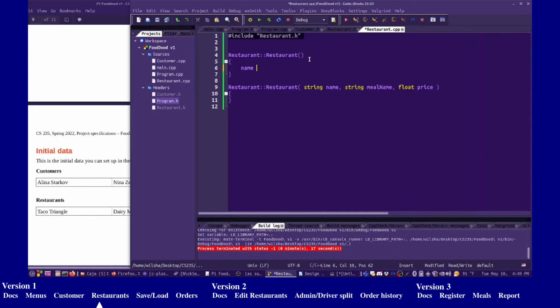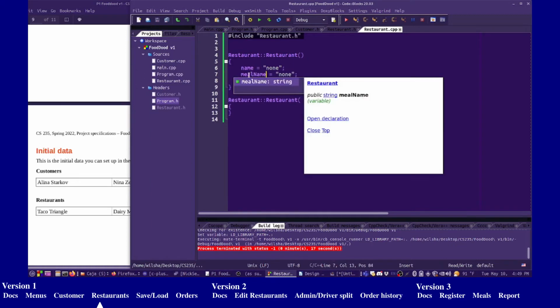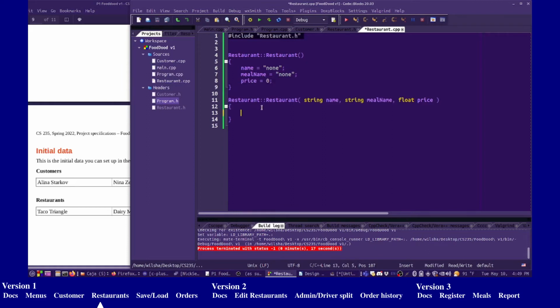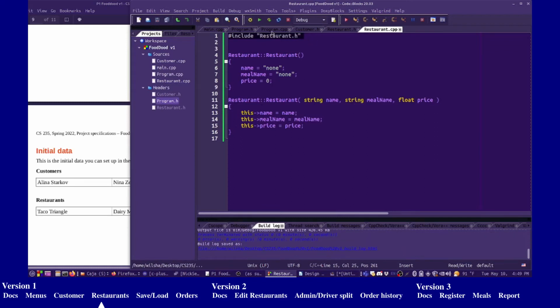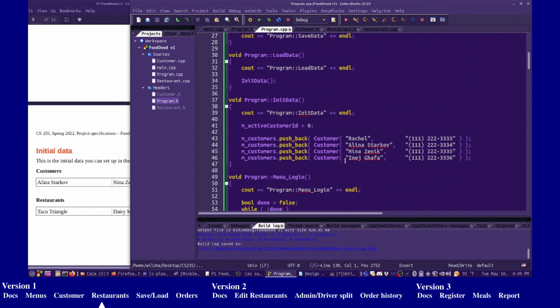So over here, we'll just say name is none, meal name is none, and price is 0 as default values. And set those up. So that builds. In our program Init Data, let's just add the default data as well.